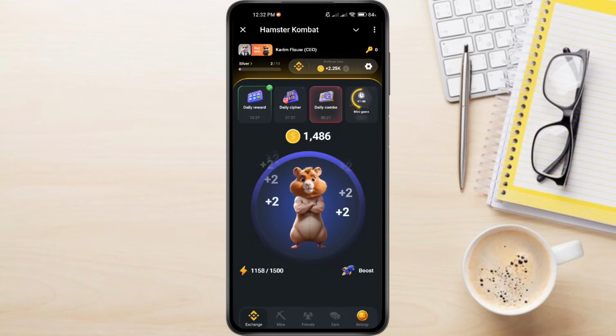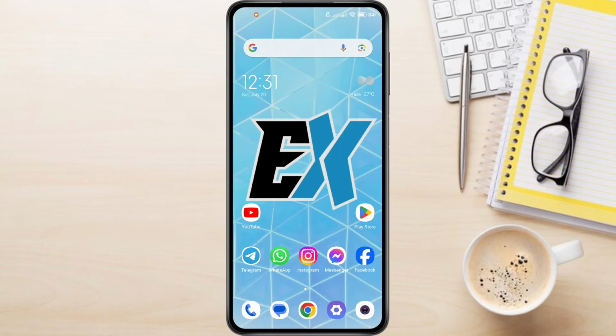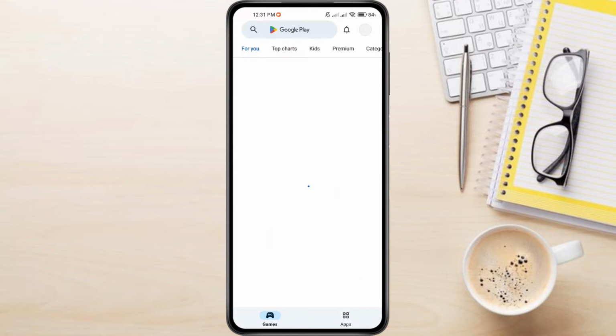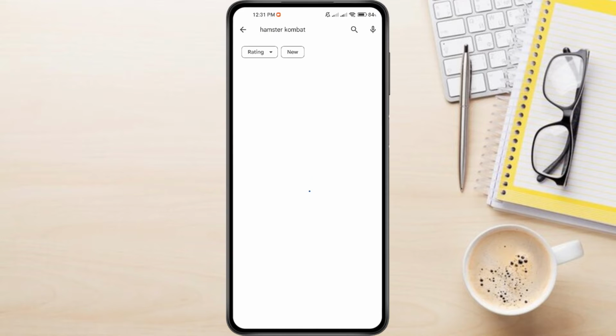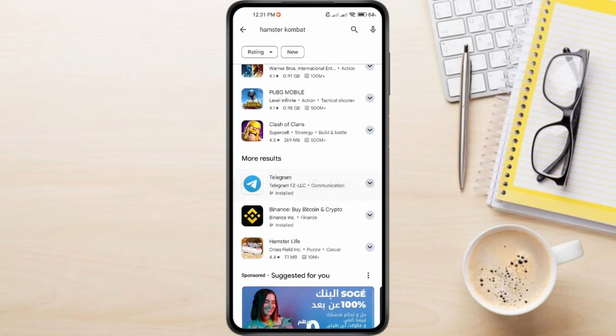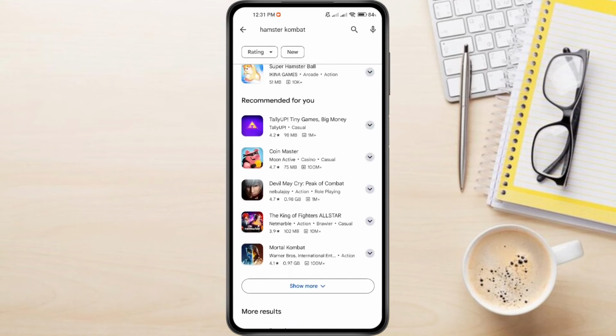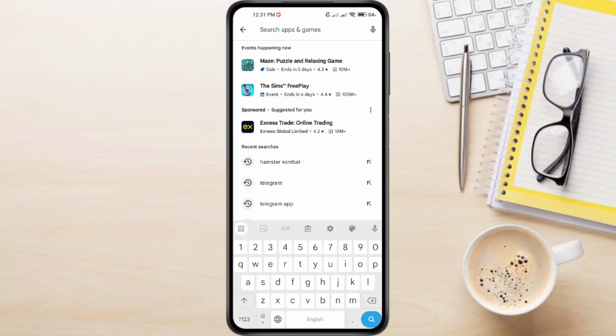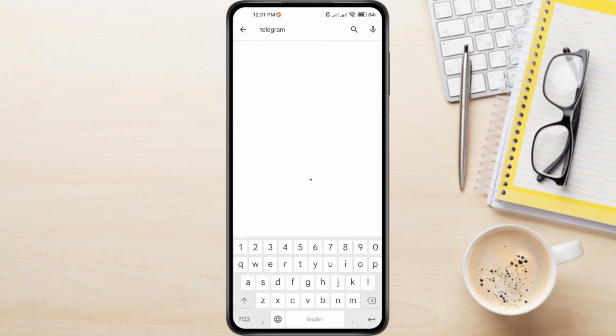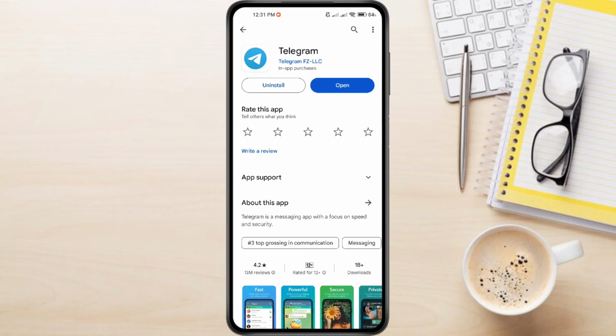So to download Hamster Kombat on your phone, open your App Store and search for Hamster Kombat. You'll likely see some unrelated apps. Don't download them. The real Hamster Kombat isn't a traditional app. To play Hamster Kombat, you'll need the Telegram Messenger app. Download it from the App Store iOS or Google Play Android.